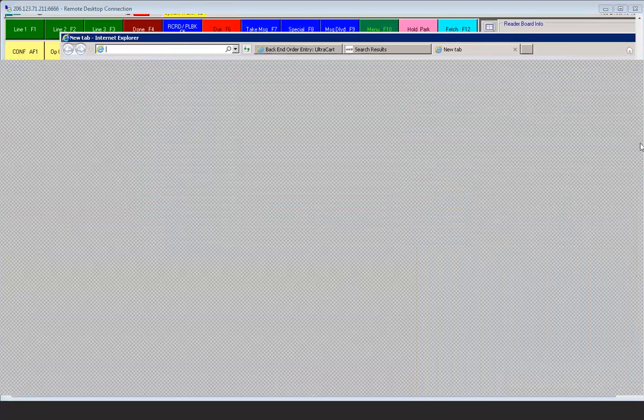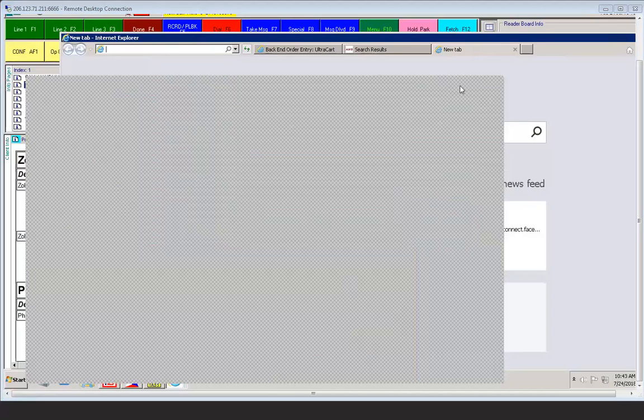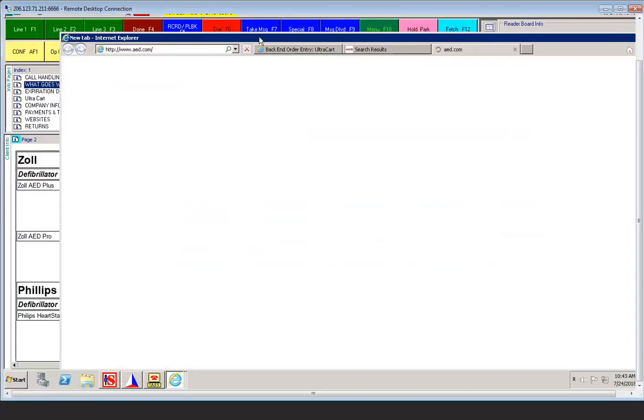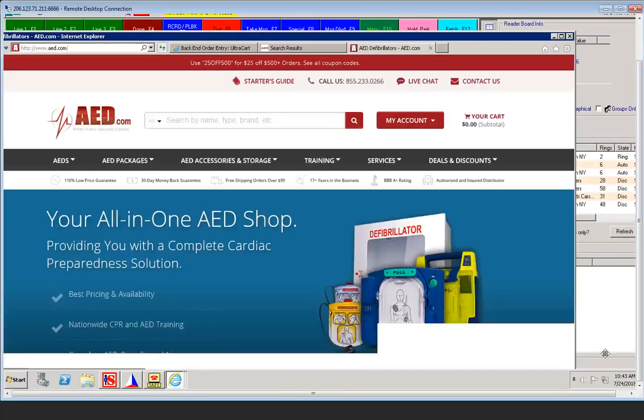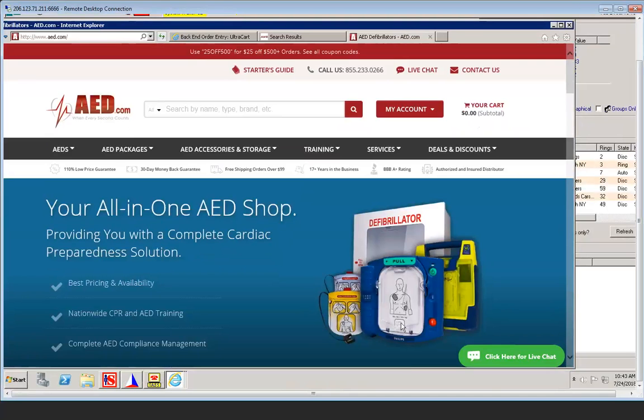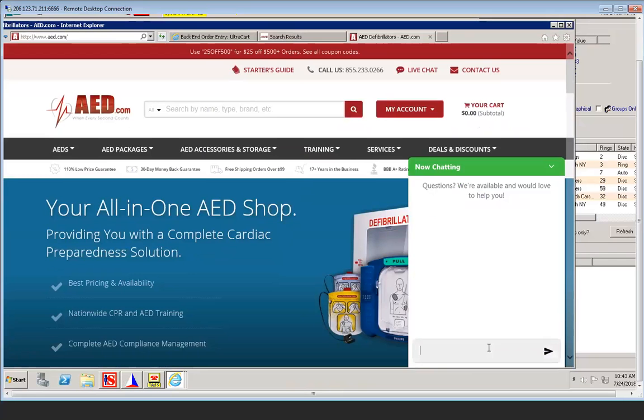There's a website that has a chat bot on the bottom right-hand side of their screen. And when you ask them questions, they're pretty quick to answer because they want to encourage you to order from their site. And that website is AED.com. So if you go to AED.com and you ask the chatbot the question, you'll get the answer to which battery goes with the Zoll AED Plus. And anything else that you may need to know about that battery, you can get an answer here.